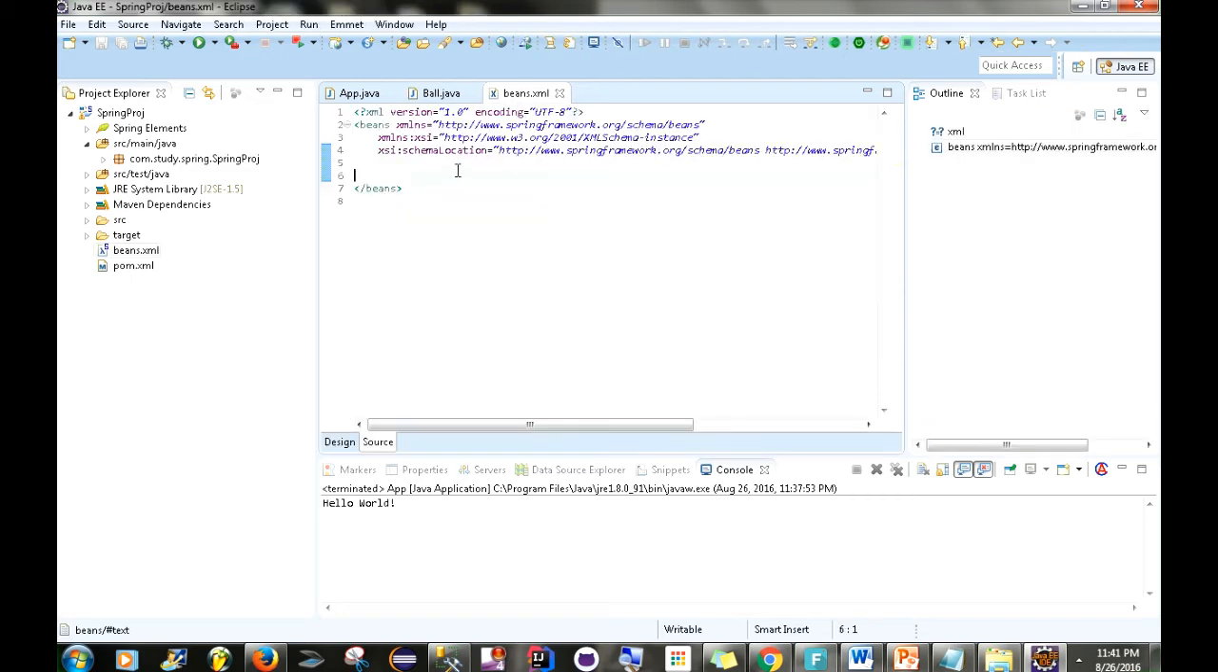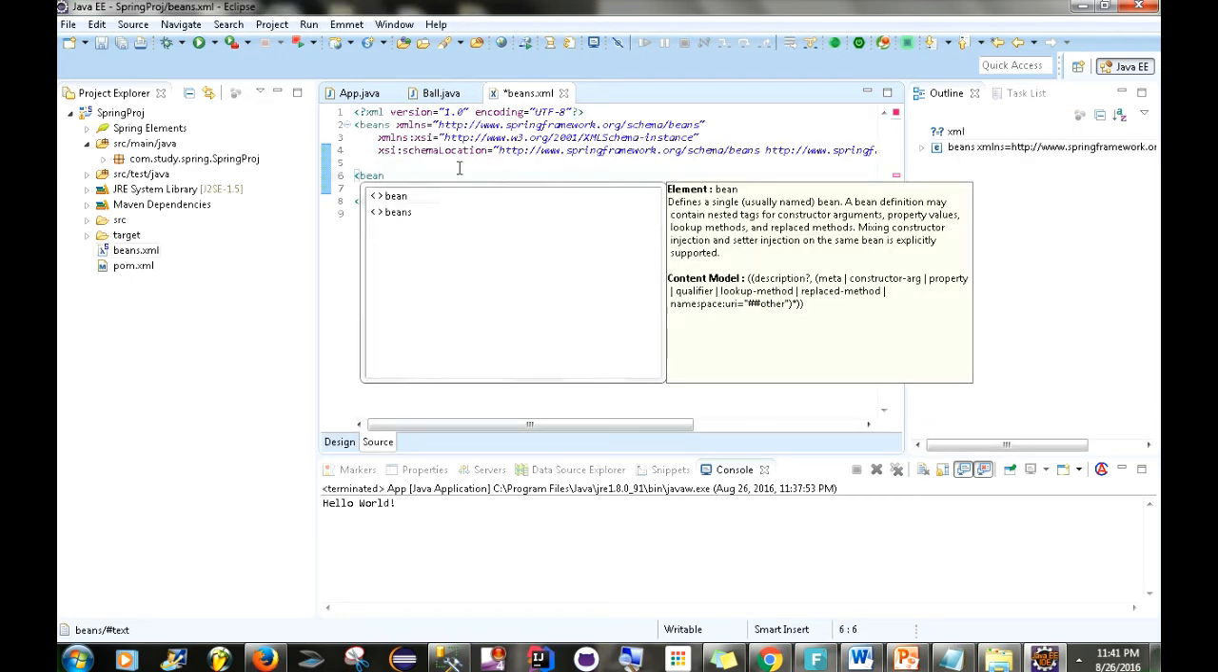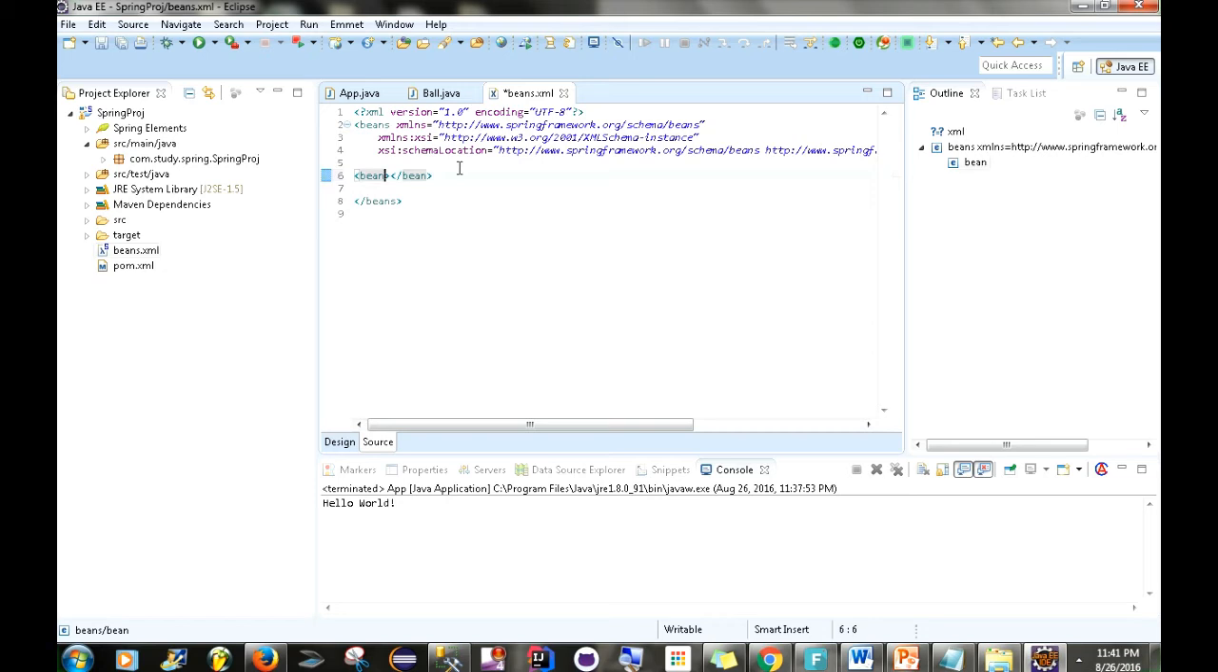So the first thing that we need to do is create ourselves this thing called a bean, this bean element. And inside this bean element there's going to be this thing called an ID. You want to set this equal to just a name of the bean, and in order to make this really simple, we're just going to name this ball.